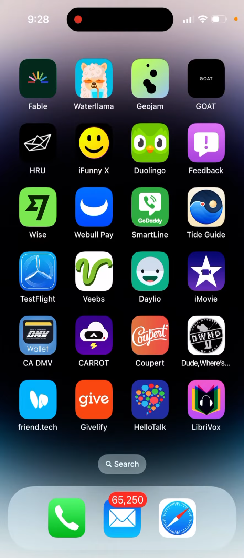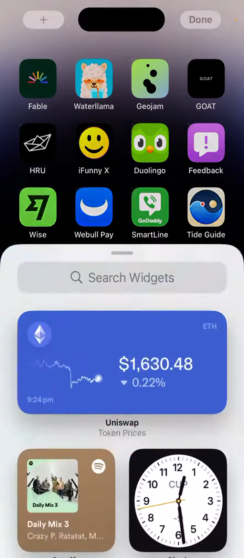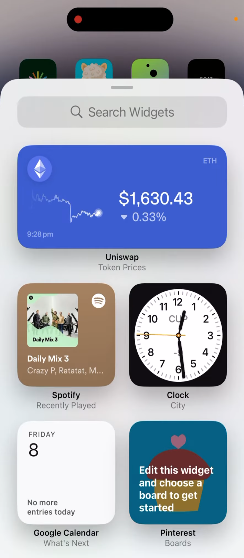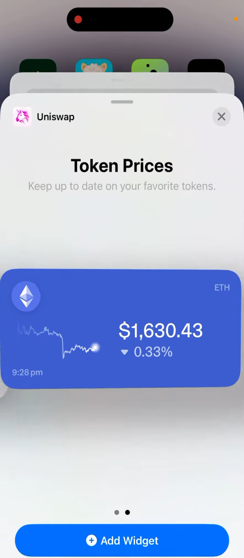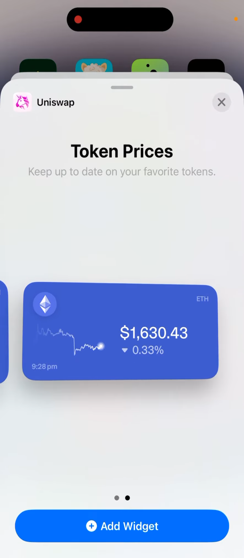Hey there, so how to install Uniswap home screen widget on iPhone. So just tap and hold and you will see apps jiggling. Then you can just tap plus and then here, if you have installed Uniswap app, there is a new Uniswap wallet app. You just tap on it and then you will see just token prices in the nice handy widget.